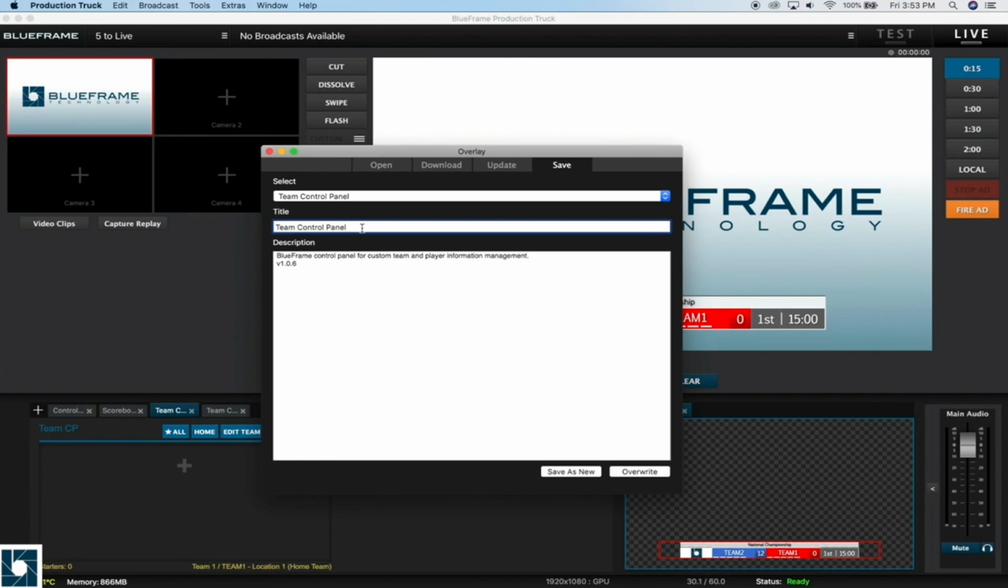What I usually do is I will leave team control panel and I will put the name of the team here. So we'll just do team one dash team control panel. After you fill that out, you want to hit save as new. So you're saving a new version of that team control panel. If you hit overwrite, you're going to overwrite the empty team control panel that you just downloaded onto your computer. And you don't want to do that. So you're going to click save as new. It'll take just a moment for that to save, and you'll get a little message here once that's finished. And there we are, we're all finished with that.